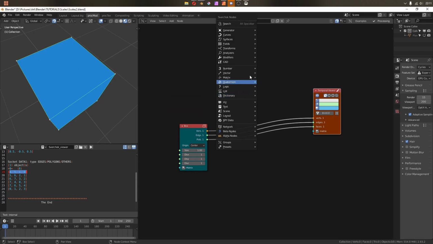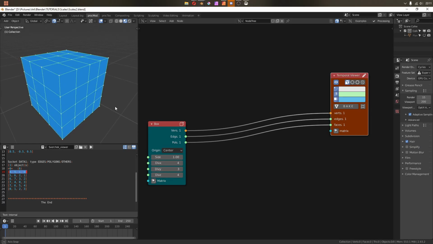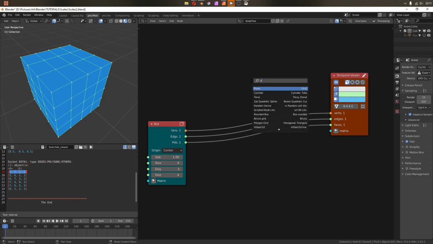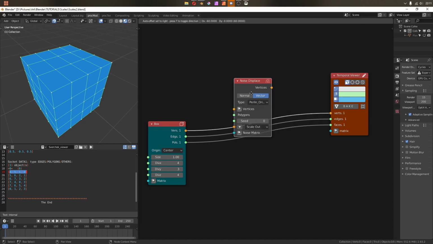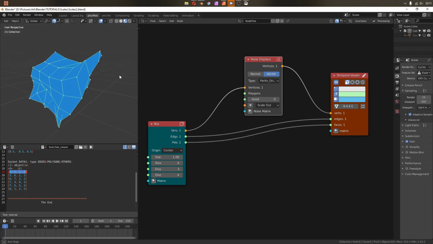So if we subdivided this a few times, then we can do a displace vertex. So Alt Space, displace, noise displace, and then we're just displacing the vertices, and you can see it's totally changed the shape of this.